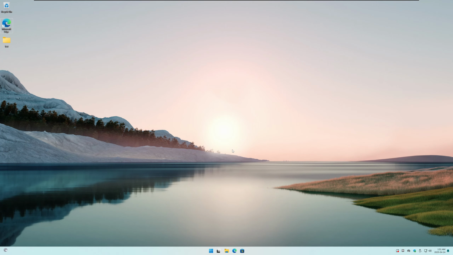So that's a basic tutorial on how to use Windows 11, how to get around and make use of all the functions and features it offers. There's plenty more to explore, but these are just the basics to get you started.